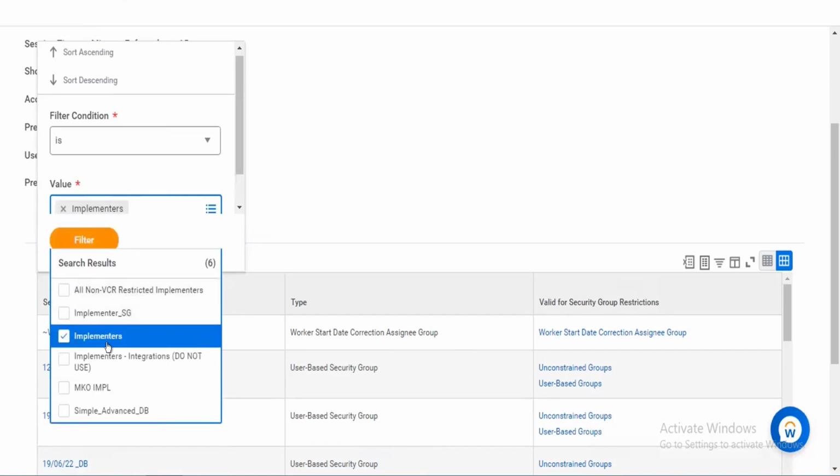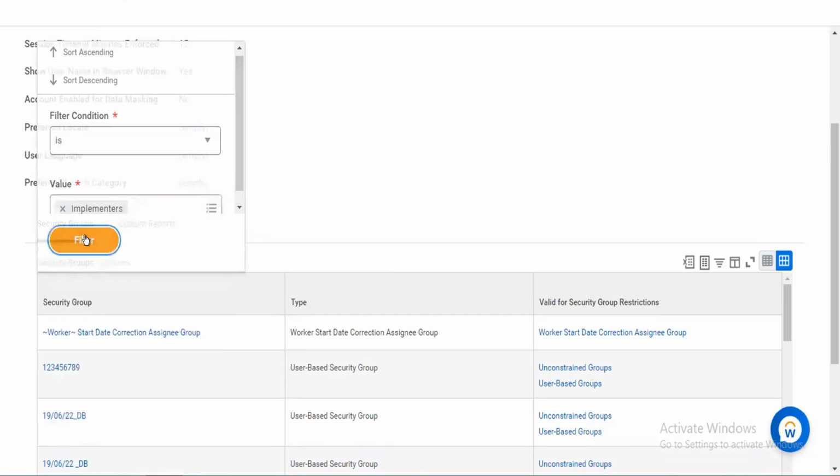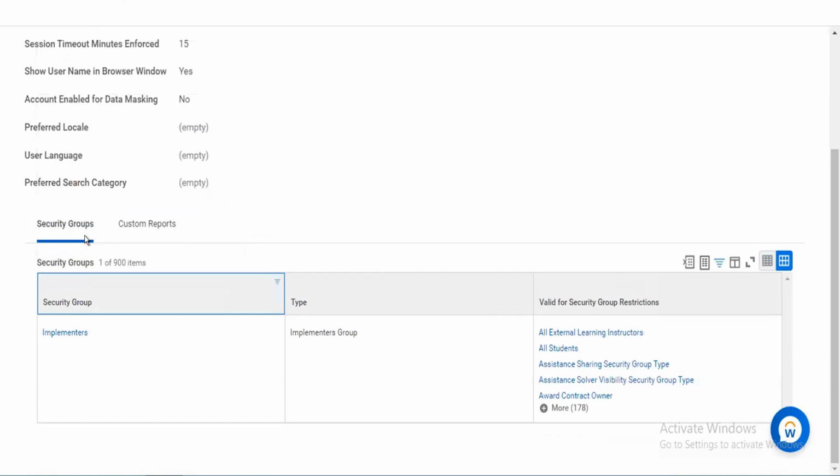See, he is having access to implementers. Here, implementers is nothing but the one who does the implementation. And one more thing, the implementer also has some limited access. There are a few things which are restricted. He also can't do everything.